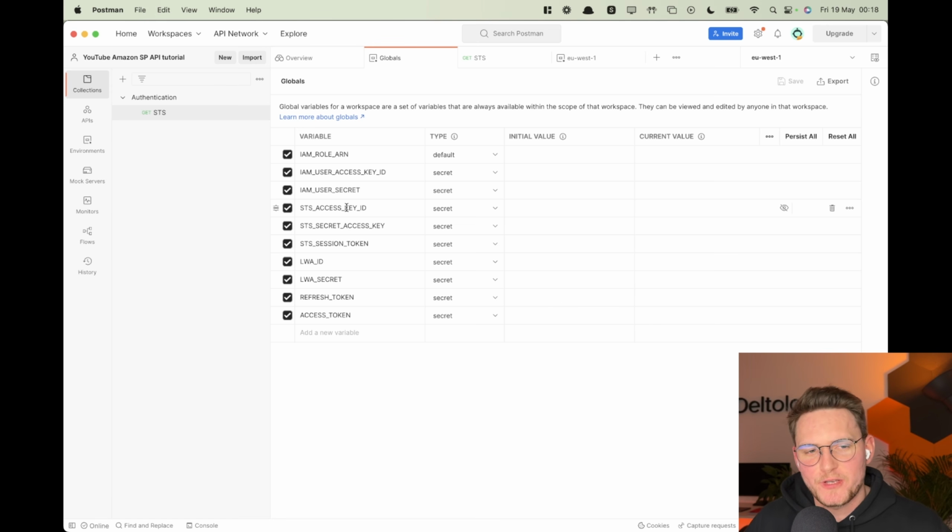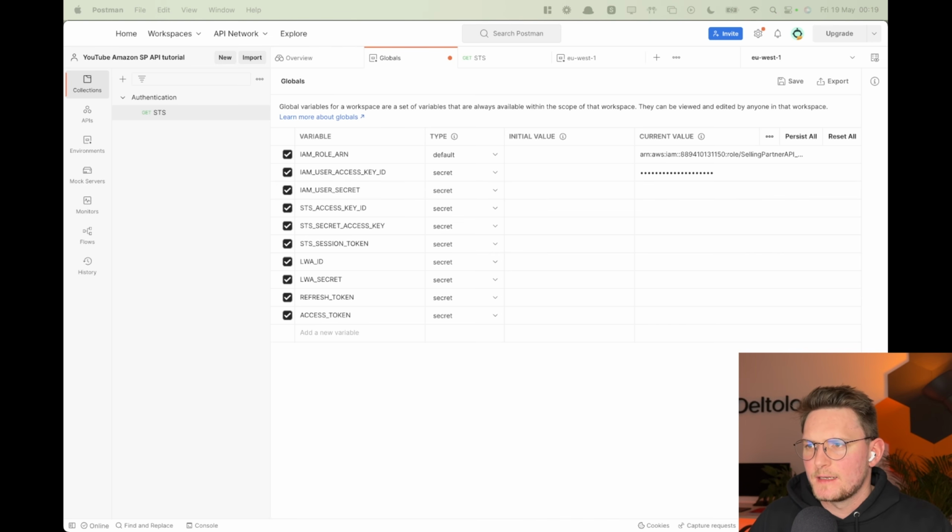Now, the most important thing, let's fill our variables with the proper values. The first one is the role ARN. This is the one we put into our app. IAM user access key: this is what we extracted from the CSV file when we created the IAM user. IAM user secret key: again, this is from the CSV file that we gathered at the beginning of the video.